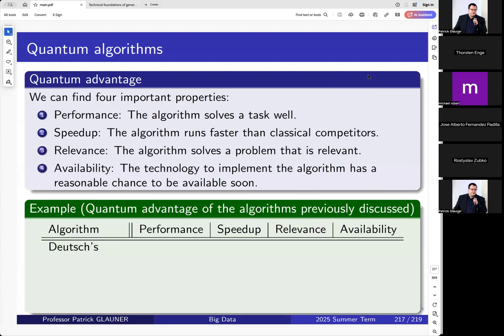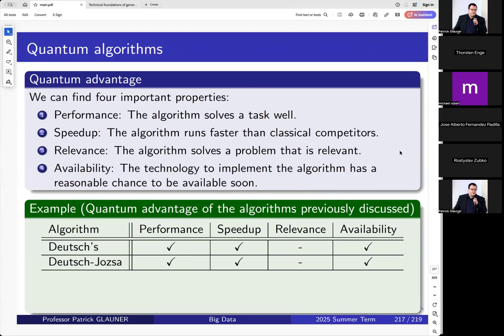Now, if you look at the Deutsch algorithm, it solves a problem. This was whether you have these four different functions mapping 0 to 1. Yes, it solves the problem well. It leads to a speedup, absolutely not relevant, but could be run on today's quantum computers, or anytime soon. Same with the Deutsch-Jozsa algorithm, it solves a problem, leads to a speedup, and depending on the size of n, could be run on a quantum computer anytime soon. Obviously, if n gets super large, then this is further away. But none of these problems is really relevant with regards to real-world applications.